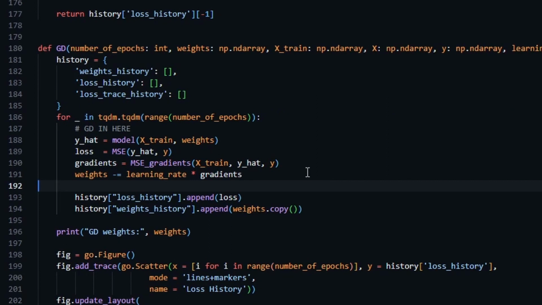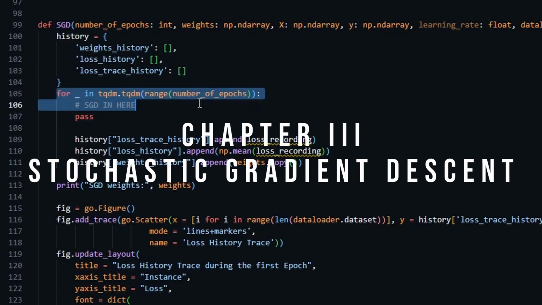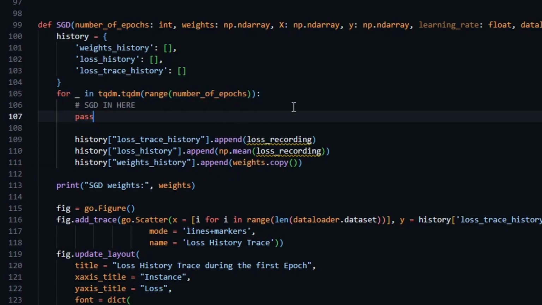So let's do stochastic gradient descent now. As always, we have our for loop over the number of epochs, as before also in gradient descent. And in the previous episodes we have implemented the data loader class that helped us to divide our dataset into mini batches of data, right? Currently the batch size is equal to 1, because in the classical stochastic gradient descent case we want to iterate over each instance separately. For monitoring purposes we record the losses during each iteration. So let's code it up.